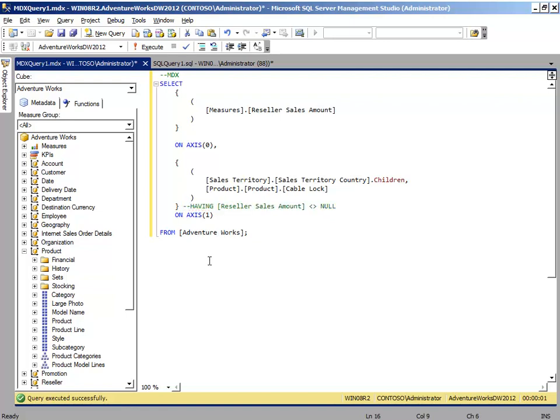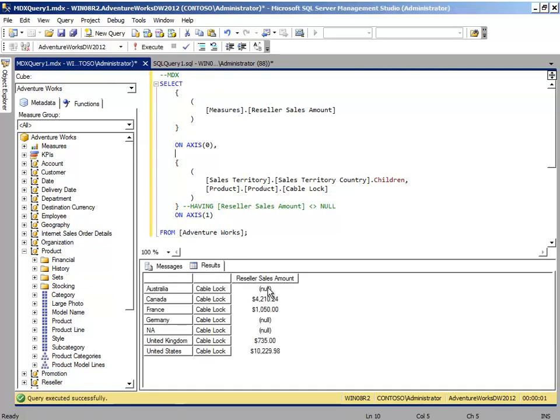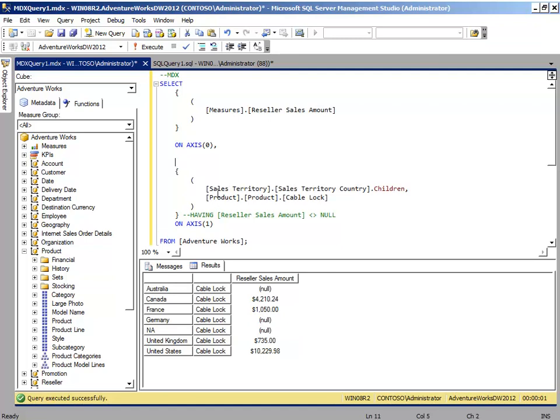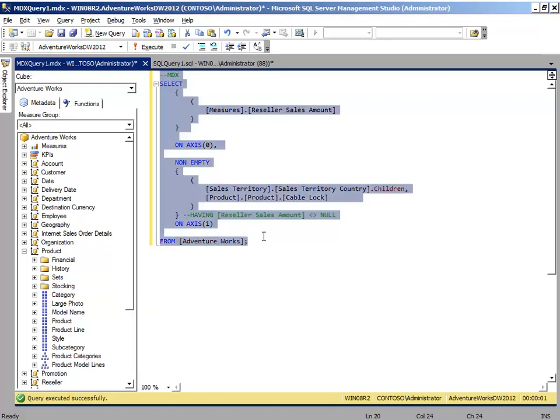Let me comment this out, and first let me run this query again. We again see these nulls coming in, and what I'm going to do now is add non-empty as another keyword. When I run this, I again see those empty rows are not present. Let's continue with some other examples that we have.